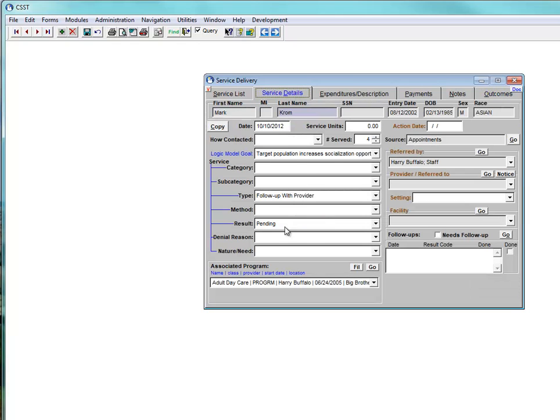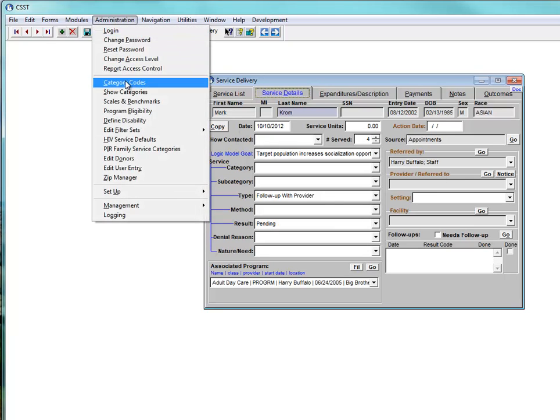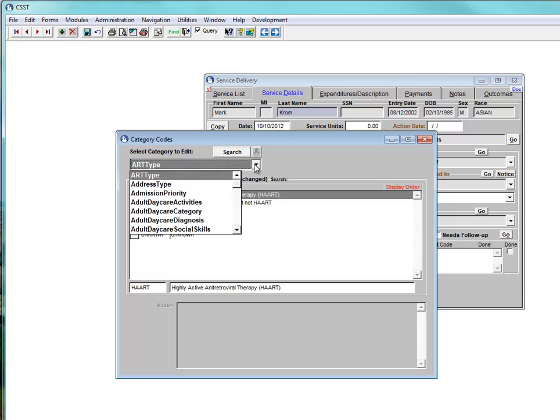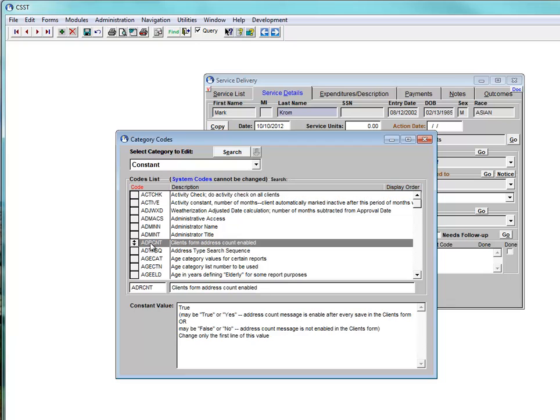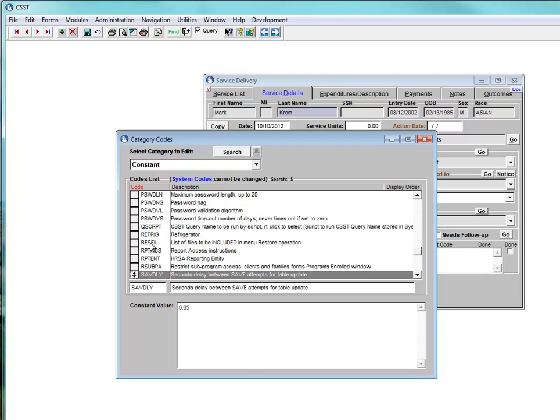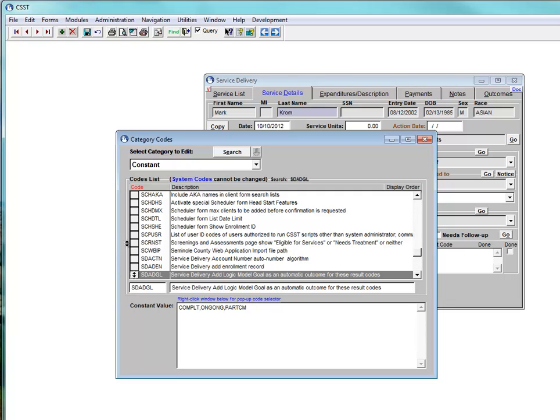So the way to set that up is, again, with a system constant setting that gives you the list of codes that are acceptable in the result field that will then result in the outcome being added automatically on the outcomes page. Let's go back and look at the system constants again. So administration category codes and then constant. And we'll put it in order here, and we want SDADGL, that is the one we're looking for. So SDADGL, service delivery, add logic model goals, and automatic outcome for these result codes.